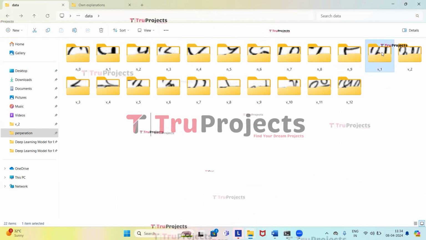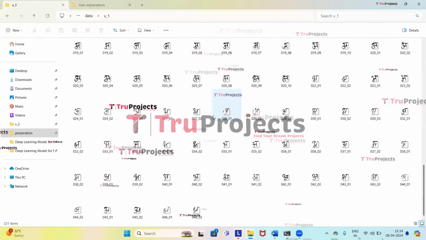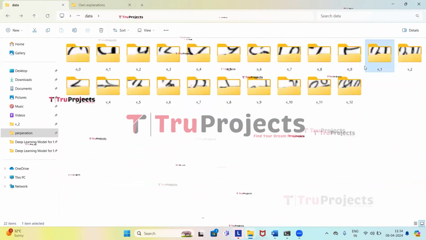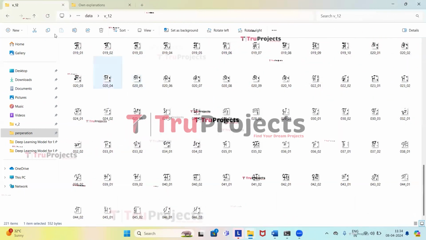And here in V1 we have A. So here we can see A. These are the Devanagari vowels. So we have from A to AH. So here in this last folder, we can see AH.